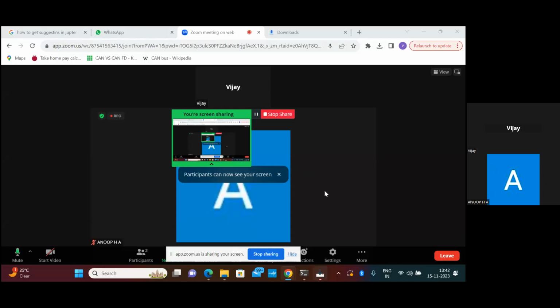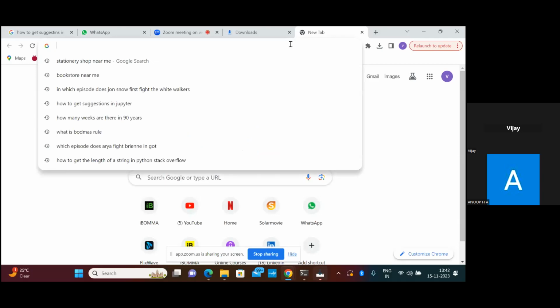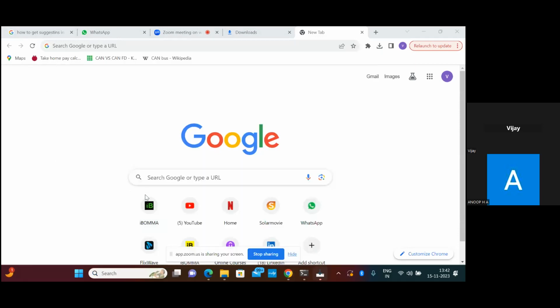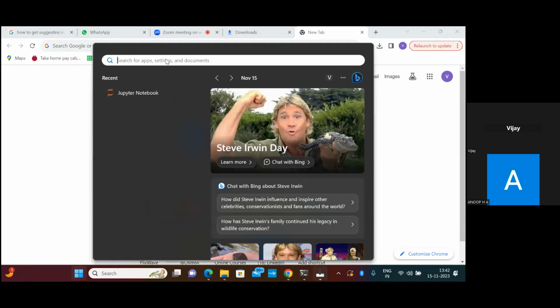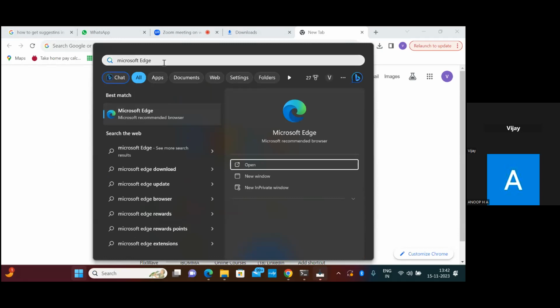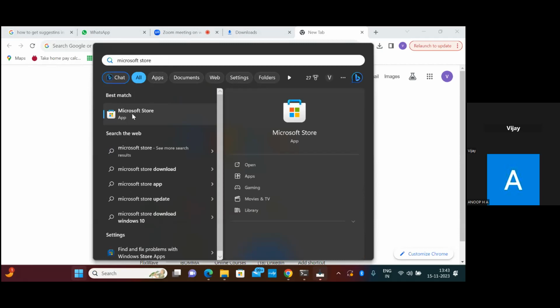Are you able to see my screen? Yeah, it's quite visible. And in the search bar, just go to the Windows search bar. Yeah. So just type Microsoft Store. Okay, just click on that.